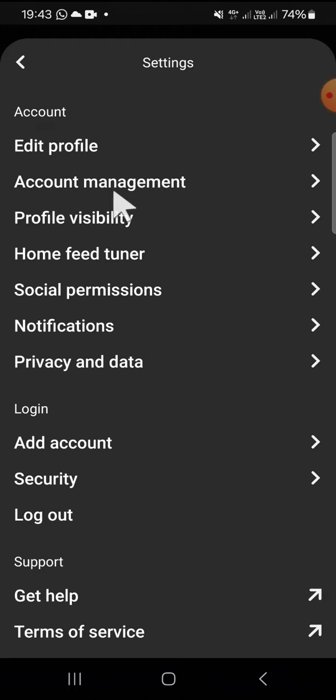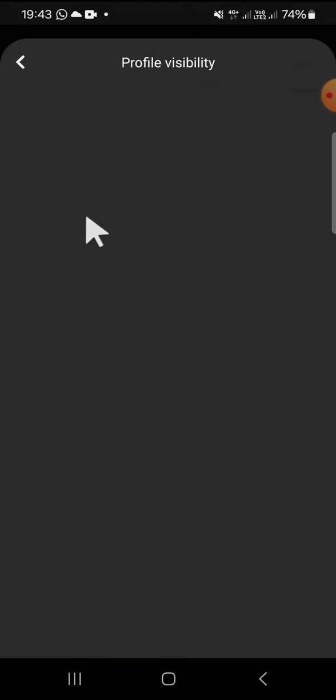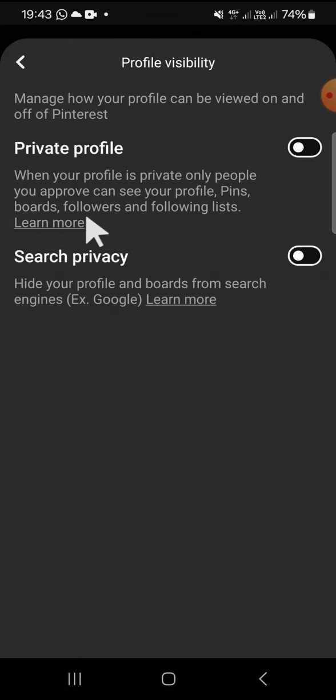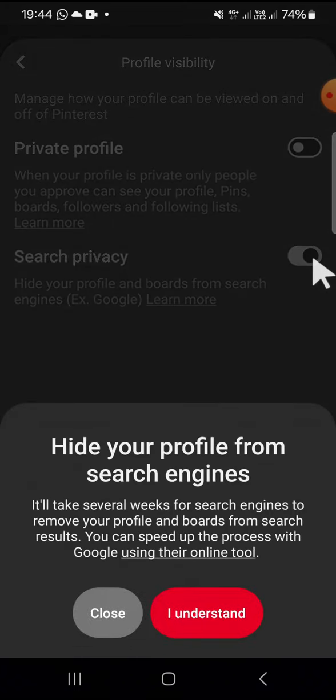And here we can select profile visibility, and if you want to hide your profile, you can select either private profile or search privacy. And I suggest you activate the search privacy, and you can hide your profile and boards from search engines, for example Google. And you can click on this toggle button to activate this search privacy. And I'm going to click on I understand.